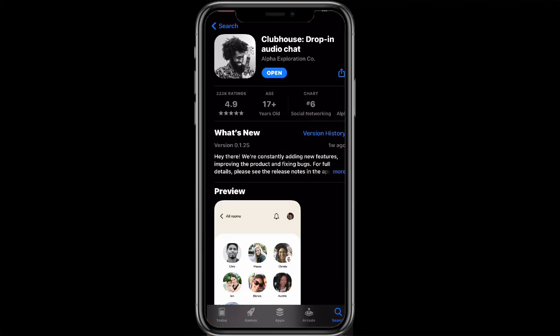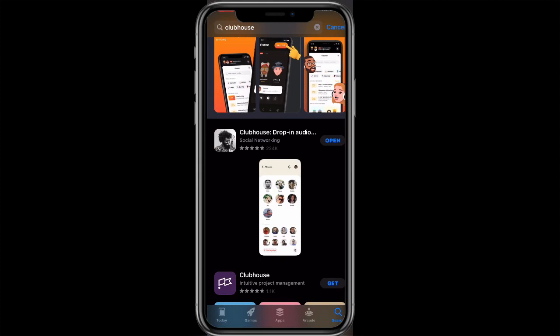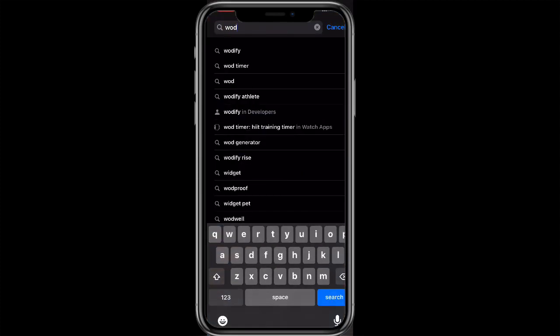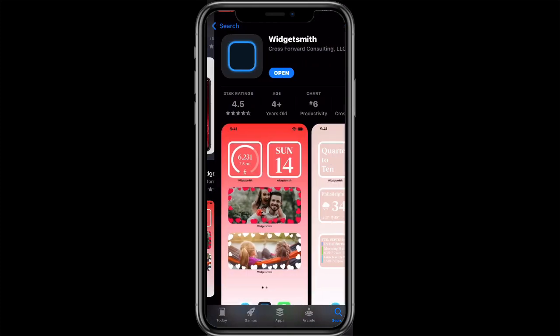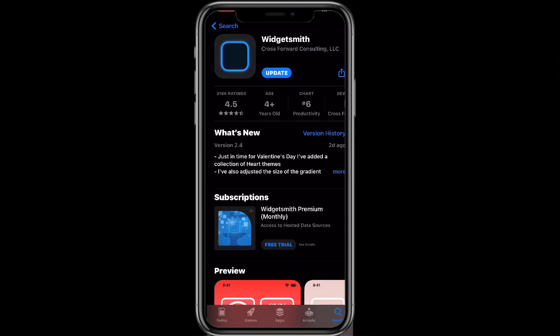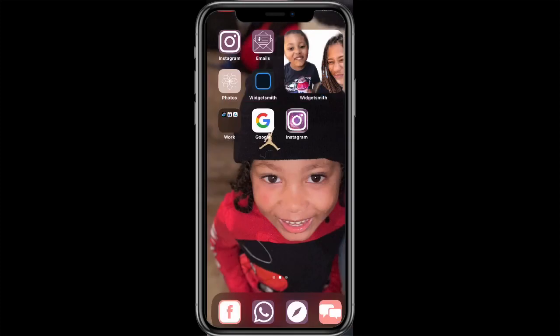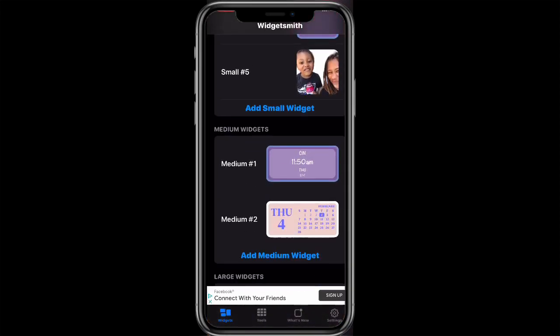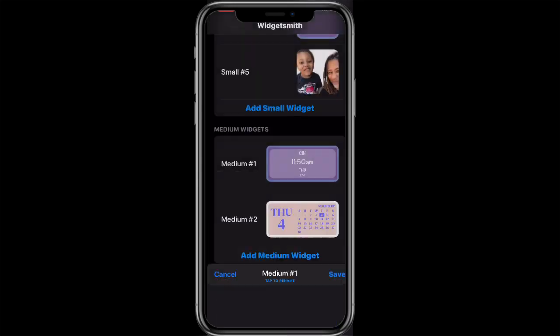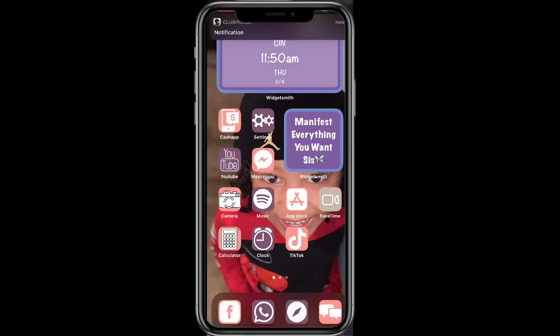Also, like I said, you can download WIDGETSMITH, and I'll show y'all that app. If you go to your app store, you'll just type in WIDGETSMITH, and that'll come up on the screen, and it's going to be the second one down. So it'll be this one, and then you can open that up, which mine needs updating now, but I'll show y'all why I have it on my phone already. This is pretty much where you would make those icons that I have here on the front of my screen.